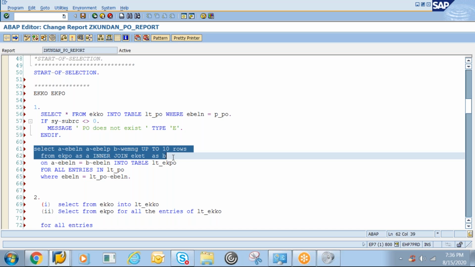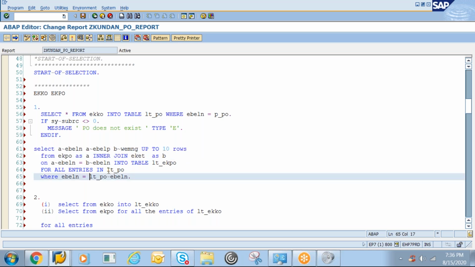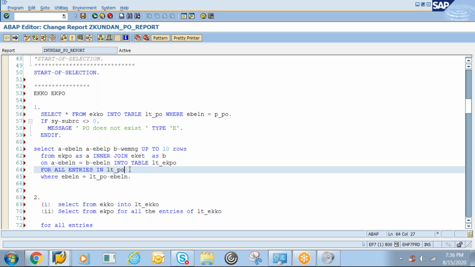At the same time, you do not have the freedom to fetch all the data. Your freedom is curtailed here based on LT_PO for all entries. You only fetch the first 1 to 5 POs, right? Only for 1 to 5 POs you have this join. So finally you will end up with only 1, 2, 3, 4, 5.